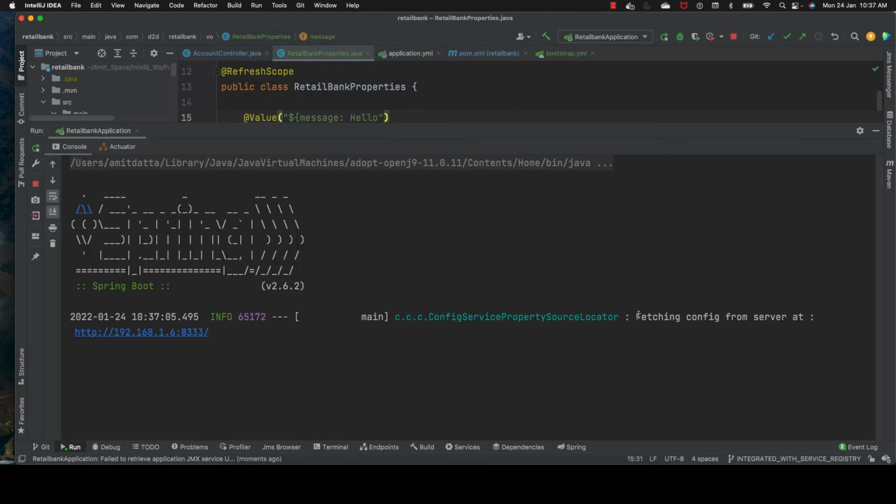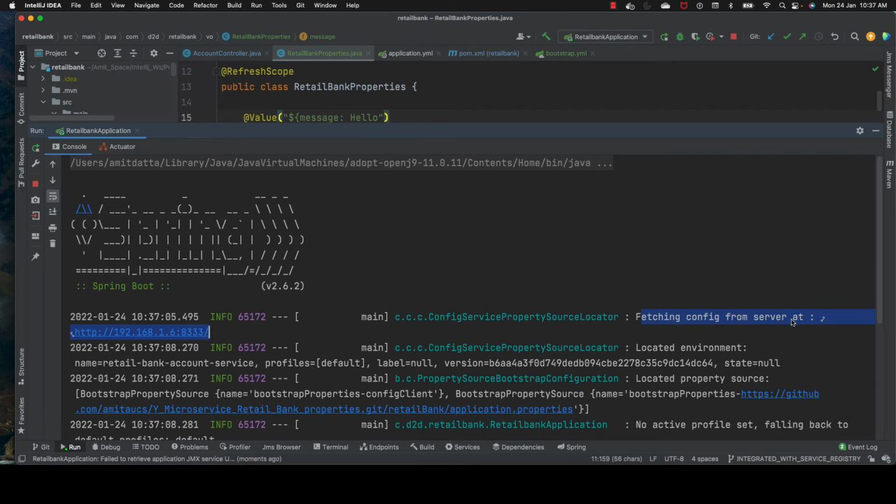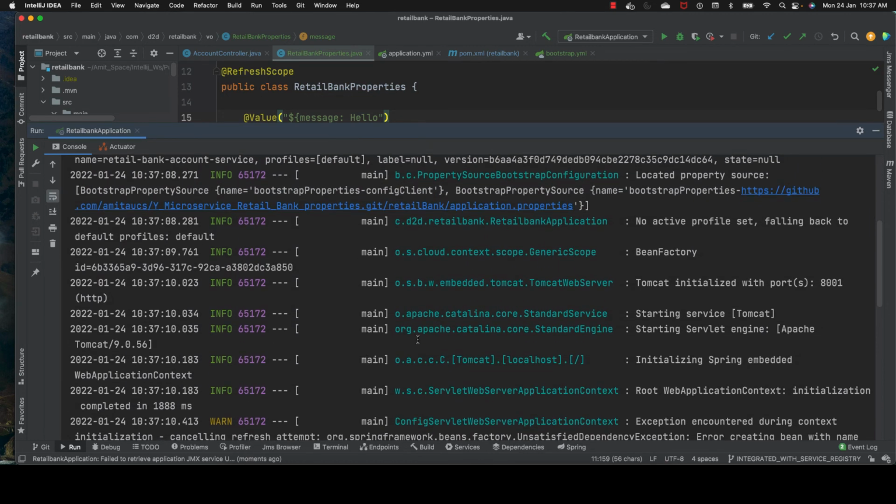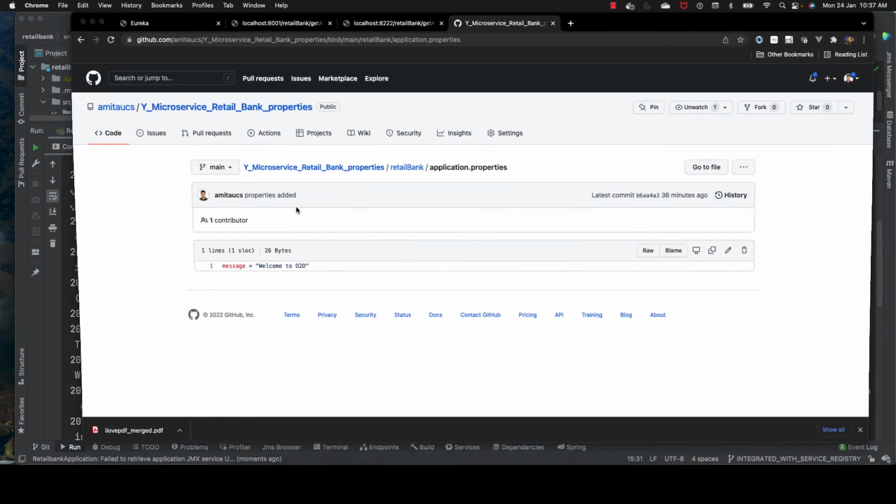So here you can see it is fetching from config server, and here it is showing which properties files it is also reading. So you can see this one, GitHub application.properties. So we are able to connect our retail bank application with the config server, and it is accessing the properties file.